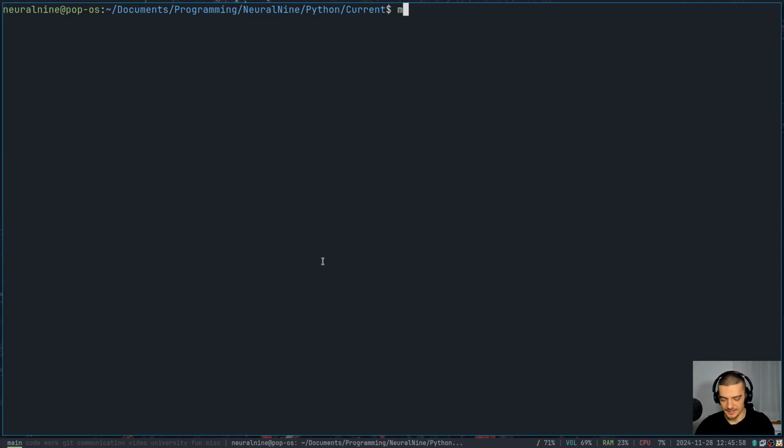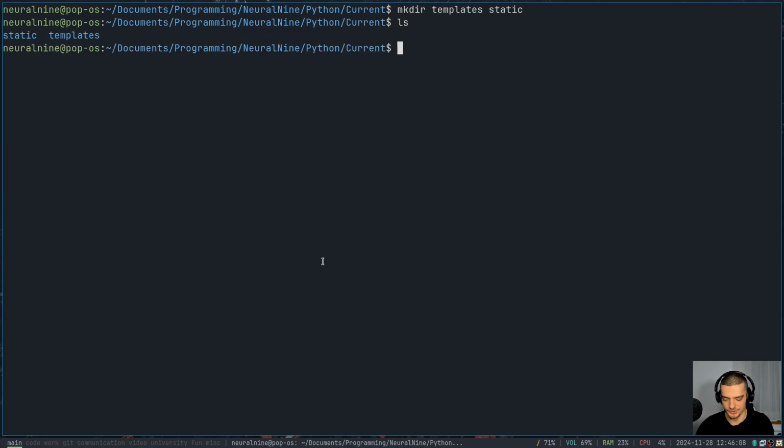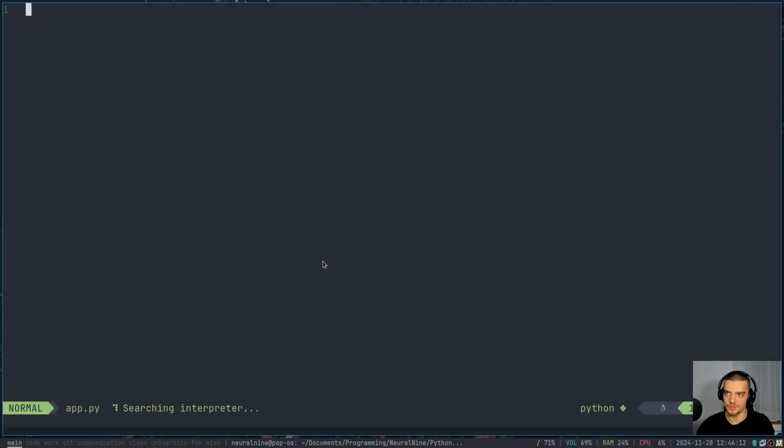So let us go ahead and first create these two directories. We're going to say make directory templates and make directory static. And then we're going to also start by creating the app.py file. Now, I'm just going to define the two endpoints here without actually implementing code yet, because I want to start by implementing the utils.py file, because we're going to use the functionality from it in the app.py file.